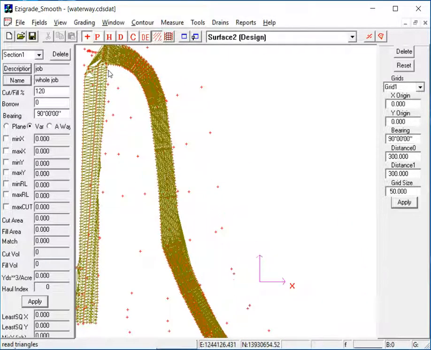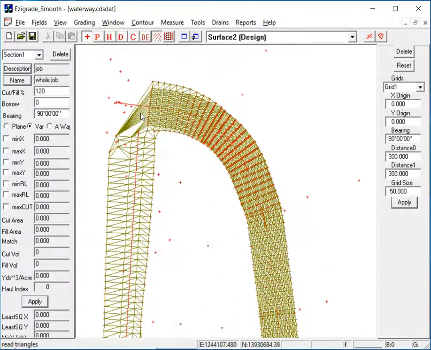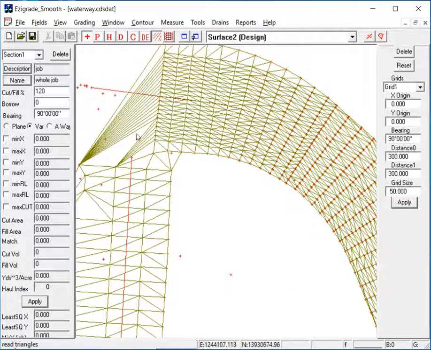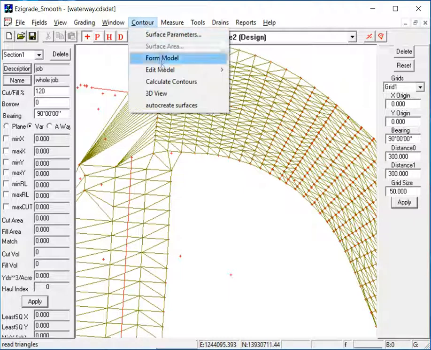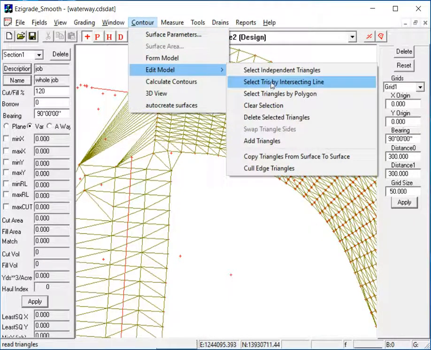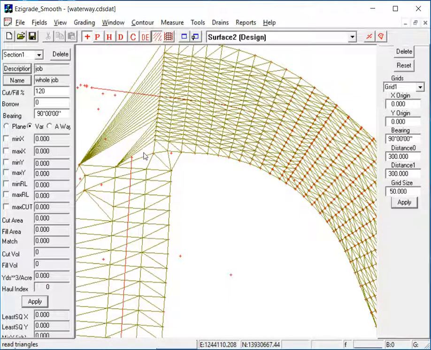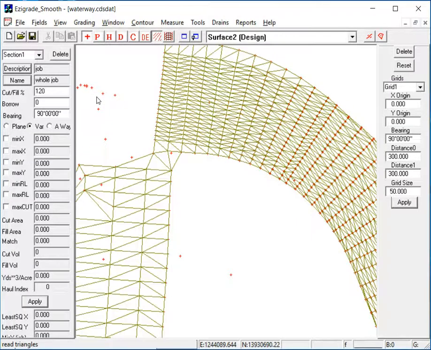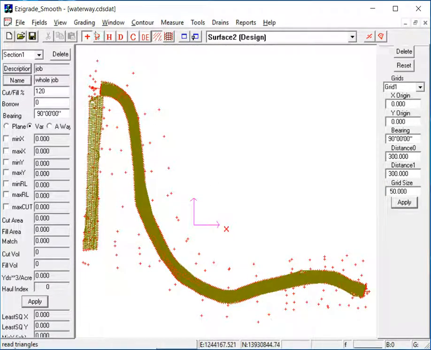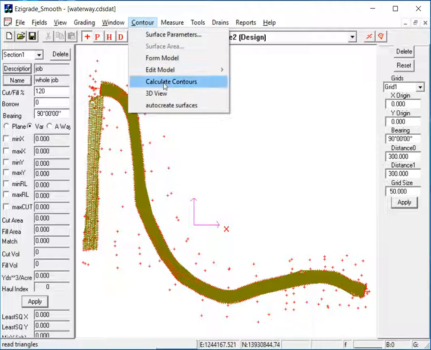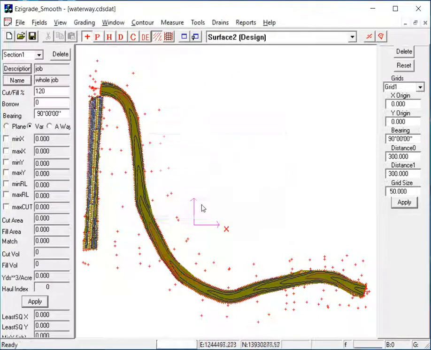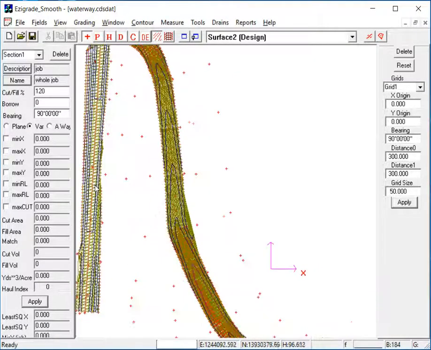Actually, there's still a couple up the top. You just have a look in here. We'll remove these ones as well. So Contour, Edit Model, Select Triangles by intersecting line. Hit the Enter key and delete. Right, zoom extents again. Alright, now just create the contours just to make sure everything still looks alright. Contour, Calculate Contours. And just check your contours.